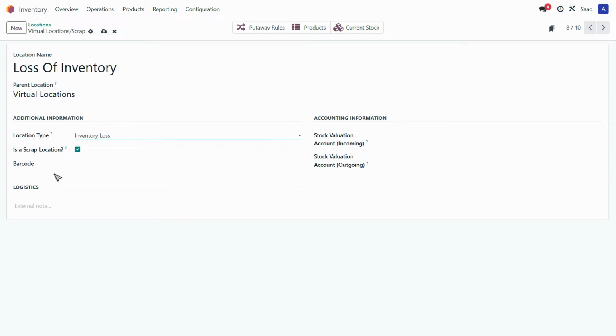Is a scrap location? Yes. So all the loss of inventory is kept separately at a separate location. All the damaged inventory will be kept there, and you can choose it for any location, but by default it is set to virtual locations. So I'll continue with this.